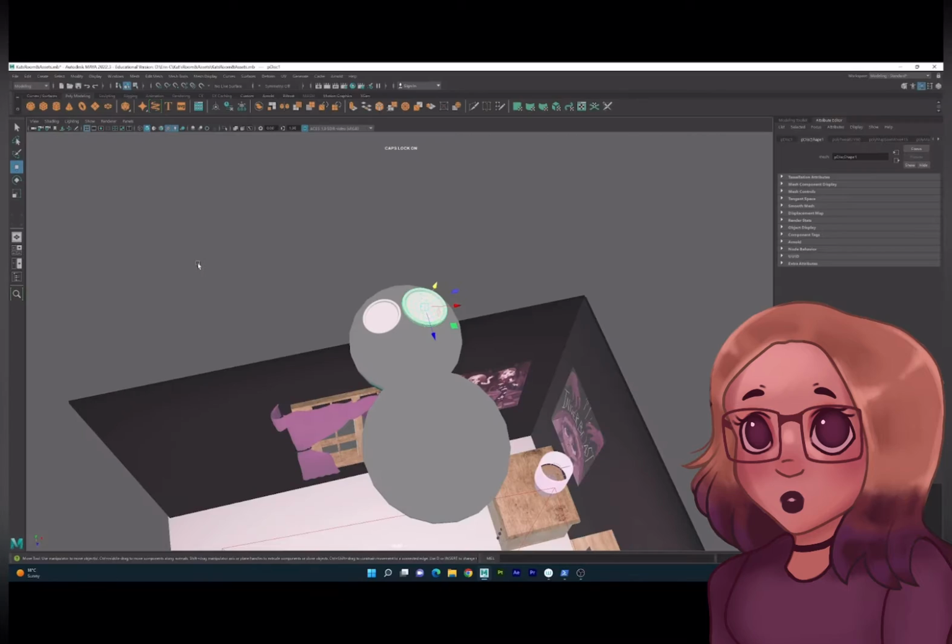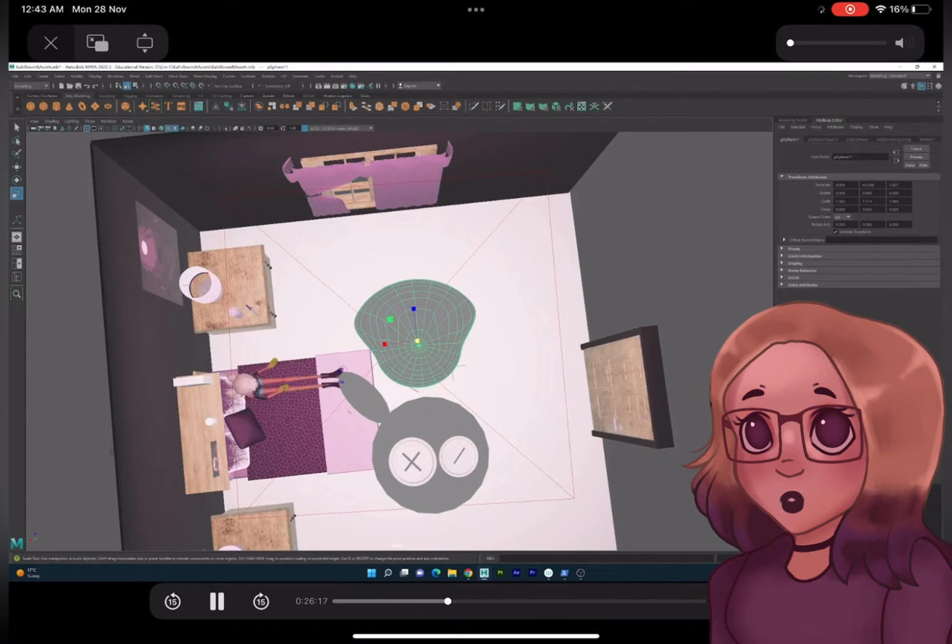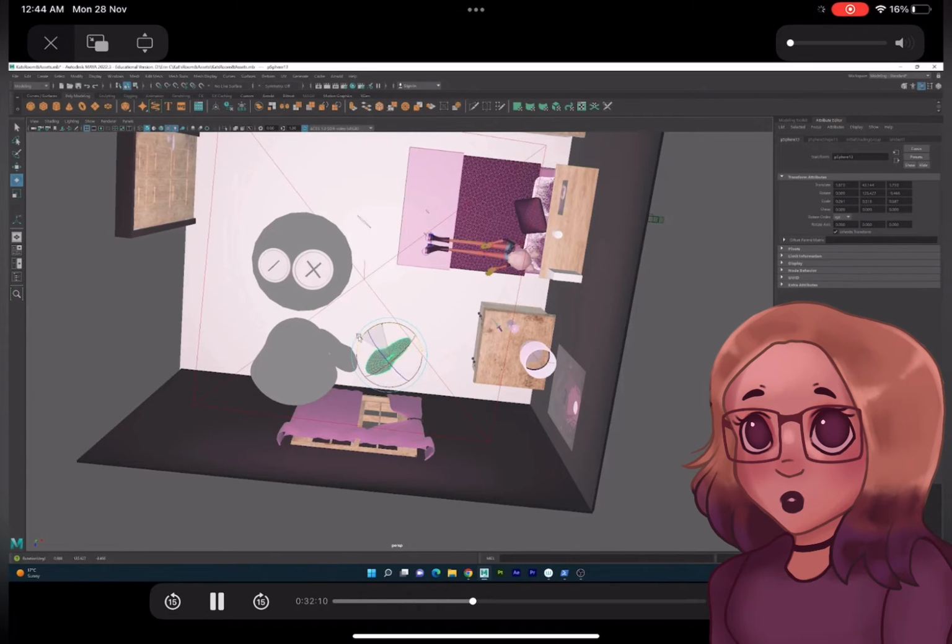After adding a few finishing touches to Kat's room like the posters and the lighting, I was quite happy with how it was looking, and I could finally move on to working on the weapons and the doll.